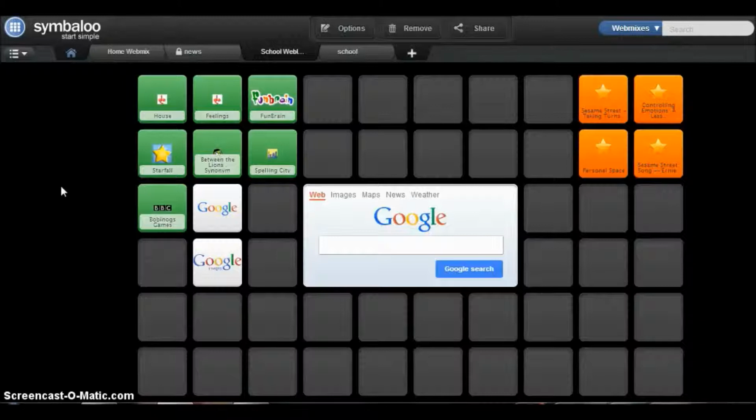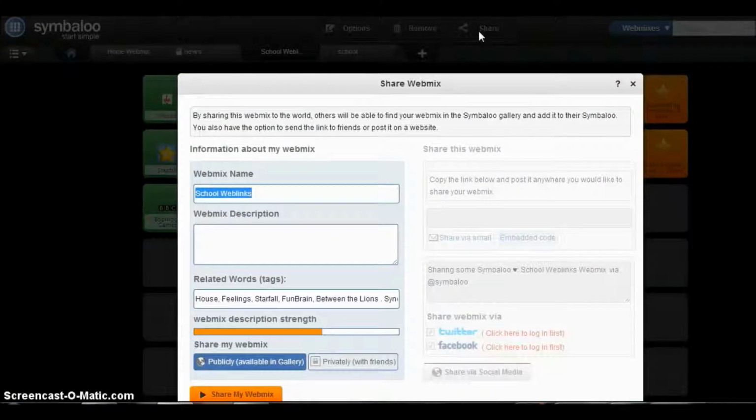The last thing that I wanted to show you are the options for sharing your web mixes. It gives you the option of putting it in the gallery, like we discussed before. So once you make your web mix and you're proud of it, you can show it to other people. And you also have the option of sharing it with email. They will give you a code that you can put in the email, and you can send it out to as many people as you want to.